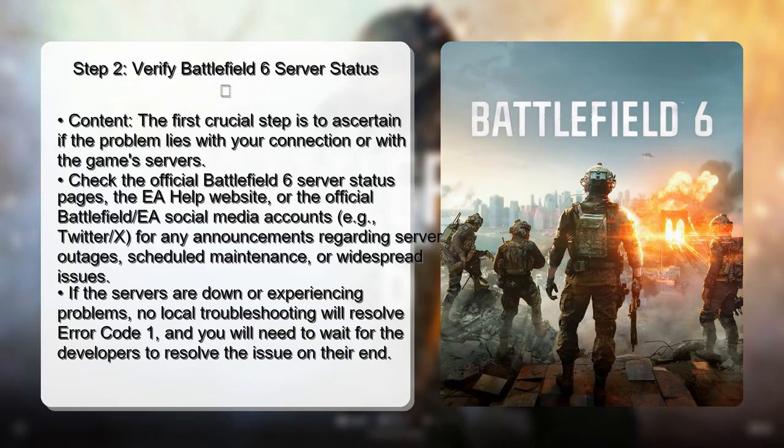Step two: verify Battlefield server status. The first crucial step is to ascertain if the problem lies with your connection or with the game's servers. Check the official Battlefield server status pages, the help website, or the official Battlefield social media accounts, Twitter, for any announcements regarding server outages, scheduled maintenance, or widespread issues. If the servers are down or experiencing problems, no local troubleshooting will resolve the error code, and you will need to wait for the developers to resolve the issue on their end.